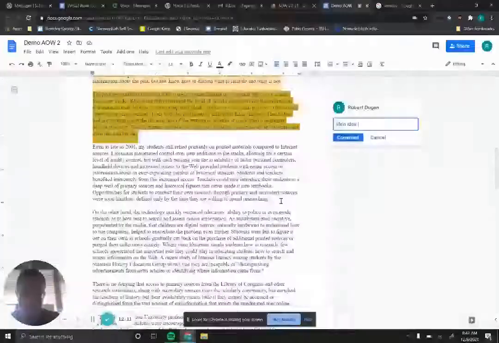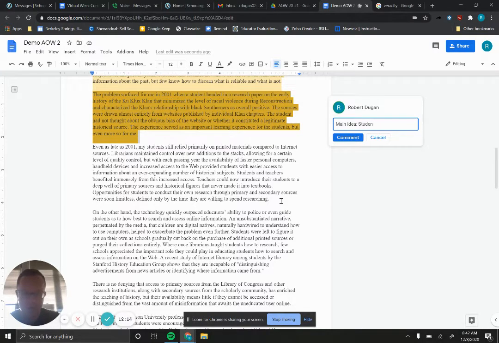So main idea is that this is an example of a time when students did not know how to judge whether or not a source was trustworthy. Okay, and your example might not be so fancy as mine, but that's what the author is up to here. Okay, so he's given us an example of the point that he just got done making, which helps your argument.